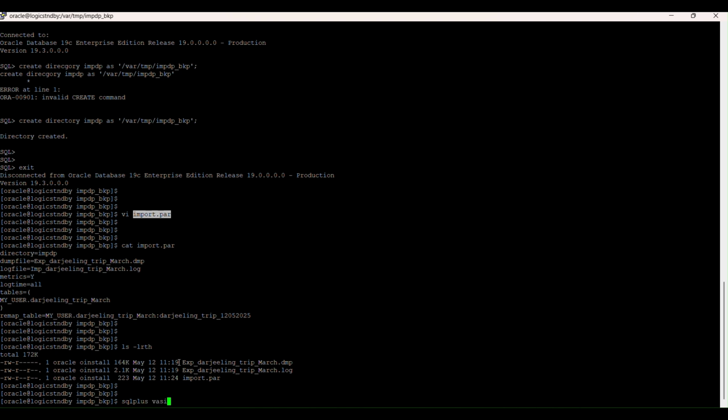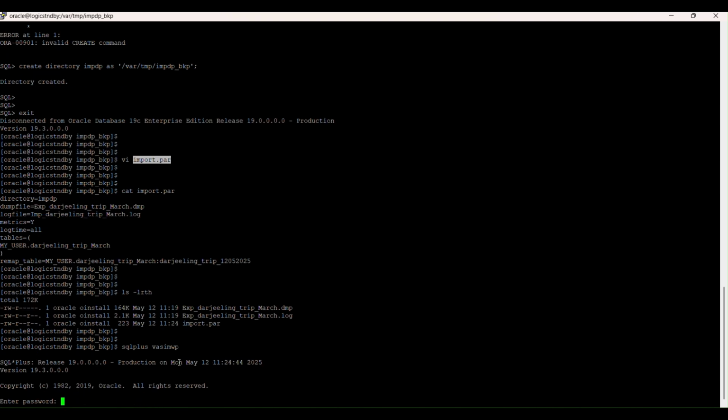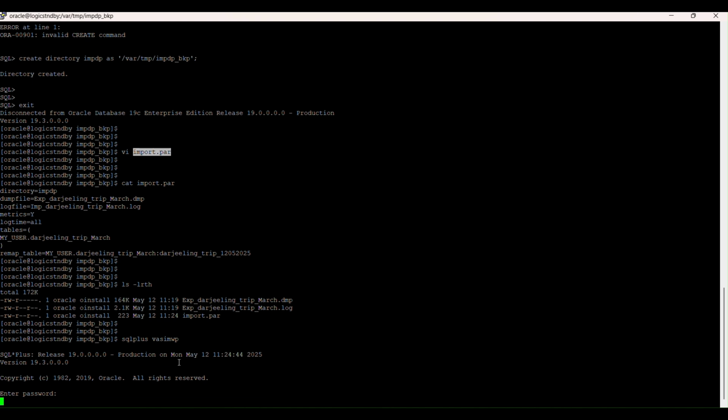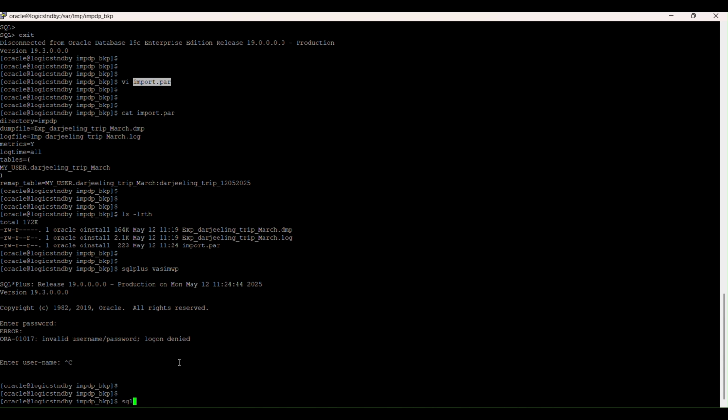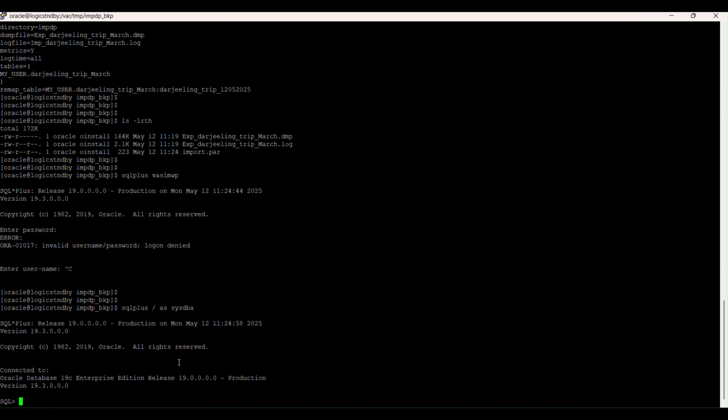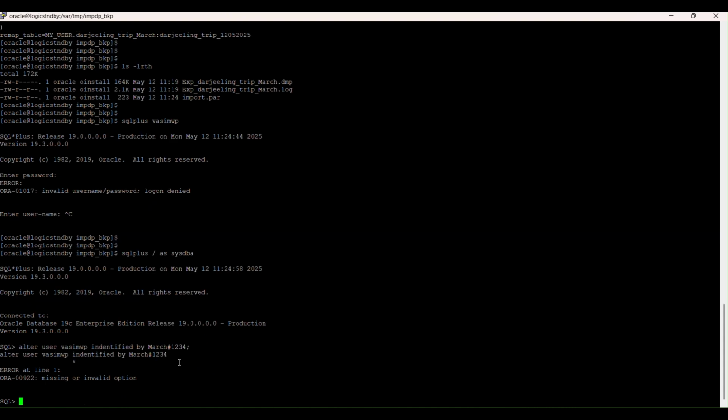Just wait, I'm logging in with my user. Checking. Okay, here we also have to set my password, because the password is expired or I forgot it. So just log in with sys and run alter user username identified by.